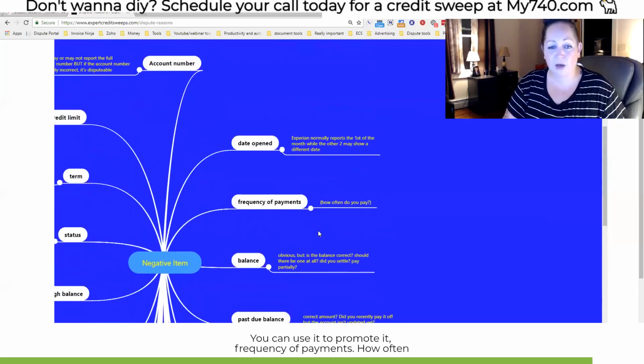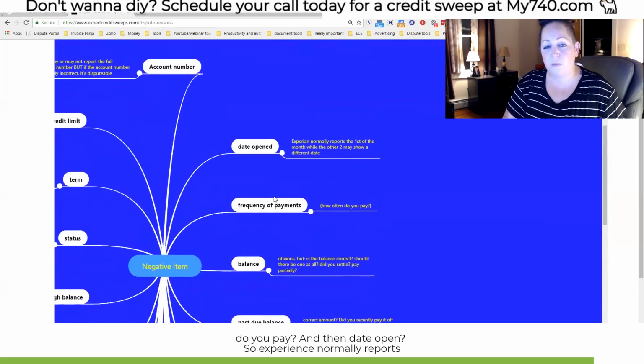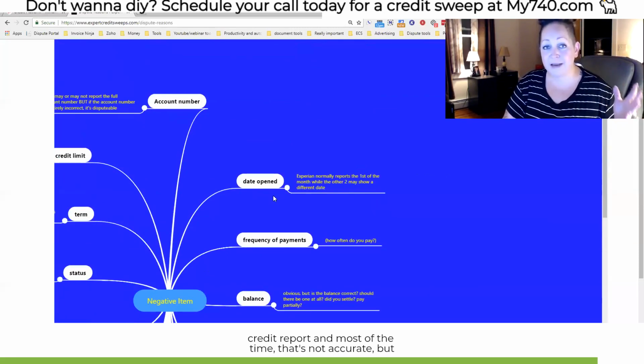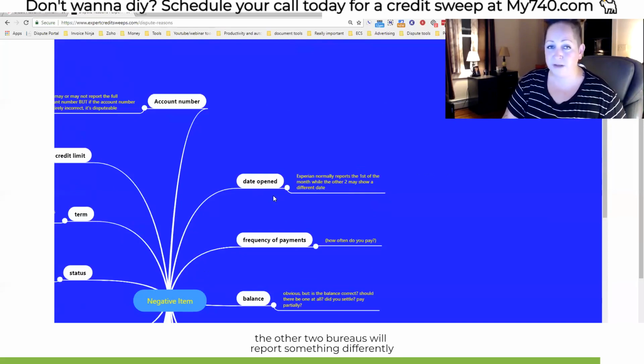Frequency of payments, how often do you pay, and then date open. Experian normally reports the first of the month, no matter where you pull your credit report, and most of the time that's not accurate. But the other two bureaus will report something differently unless it actually is the first of the month.